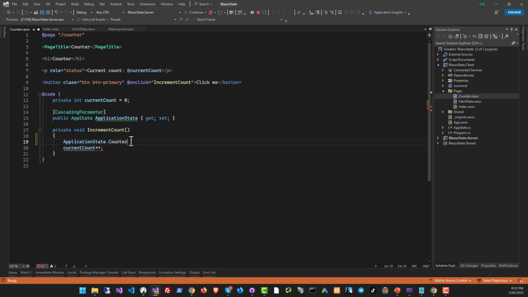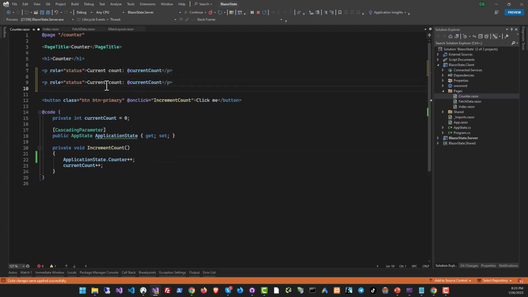So application state dot counter plus plus, we're going to do that, and now the application state counter will also be updated. And let's add another paragraph over here and let's show the application state current count. So application state counter value, and instead of showing the current count, we're going to show application state dot counter. Alright, let's see this in action.